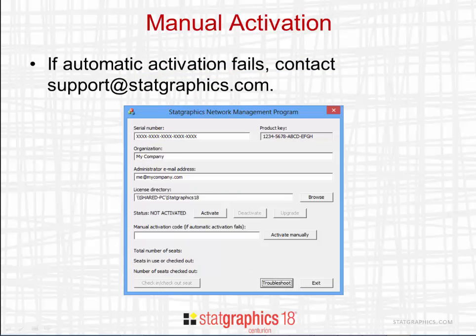If for some reason the automatic activation fails, perhaps because of a firewall that's installed at your location, you'll need to contact support@statgraphics.com and provide us with the serial number and product key. We'll then give you an activation code that you can type in the manual activation field and then push the Activate Manually button.